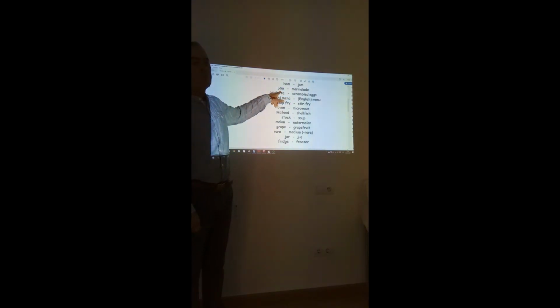Jam, marmalade. Jam we already talked about. Marmalade is mermelada, but made from oranges, okay? Jam is strawberry, peach, whatever, peach, mermelada.